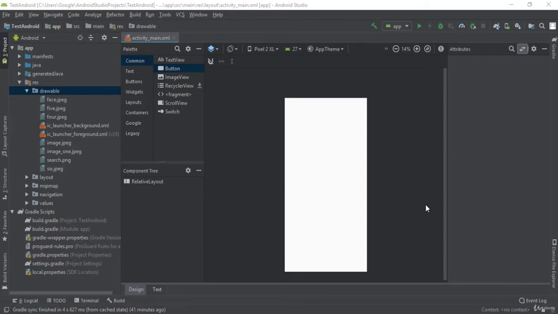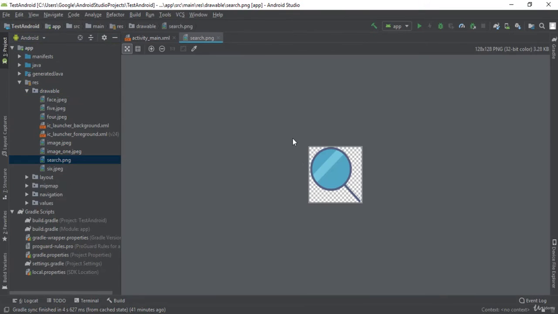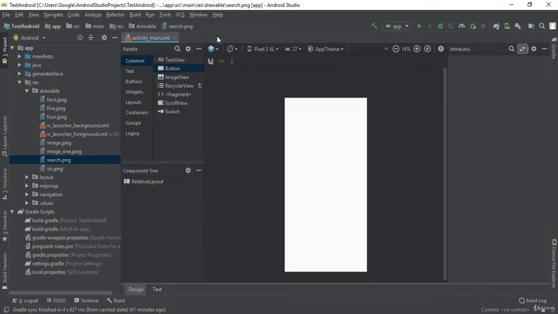Hello and welcome. Now in this video we are gonna take what we have learned so far and design a really great layout. Okay, so with that in place, let's go ahead and get started. Now the first thing that I did behind the scenes is actually import this search icon. You can get it from any website online and import it to your project.